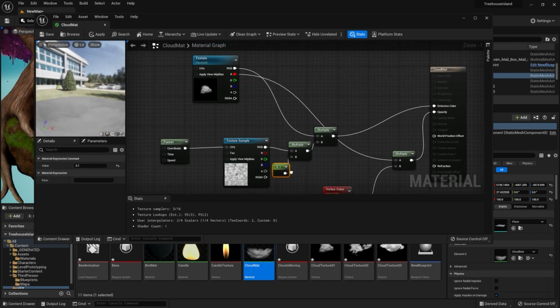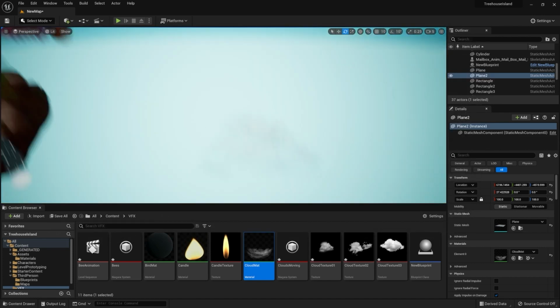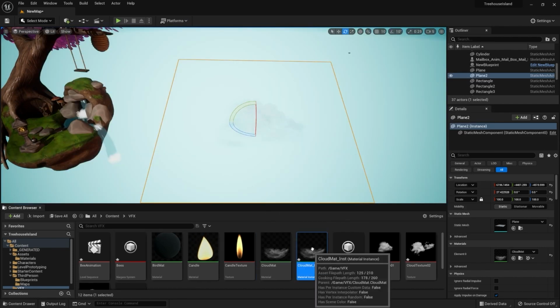So now I'm just trying to figure out again what kind of motion I want in the background, and right now I'm trying to figure out the clouds.